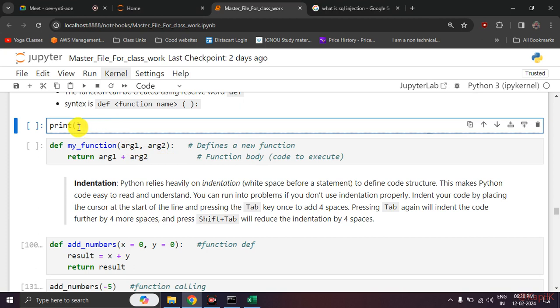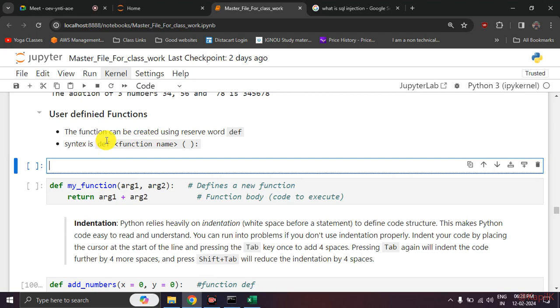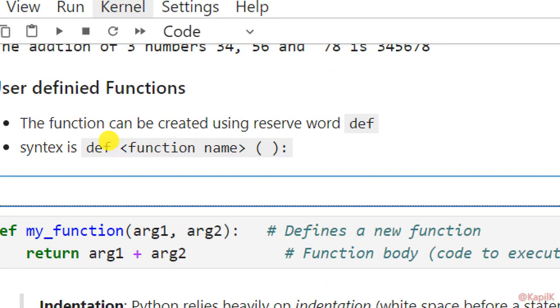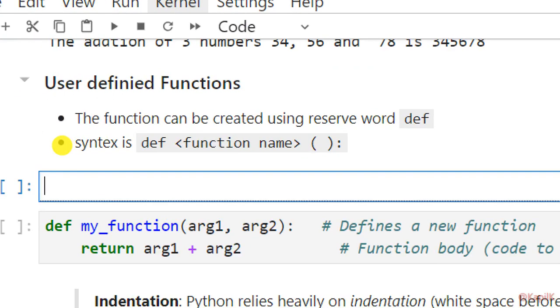So similarly, how we have print as an inbuilt function, we can have a user defined function as well. The syntax for the user defined function is def keyword, space, function name and parenthesis. Okay, parenthesis after that. See, this keyword is important, some name is important, and two parentheses, then the colon. So this is nothing but a syntax. So it's called the syntax of a user defined function.